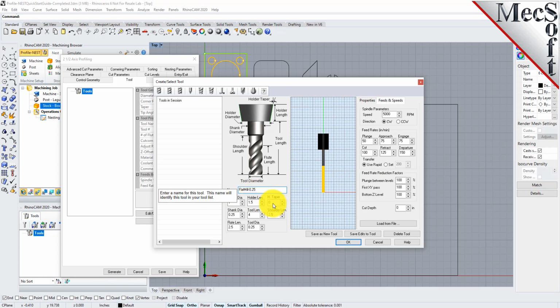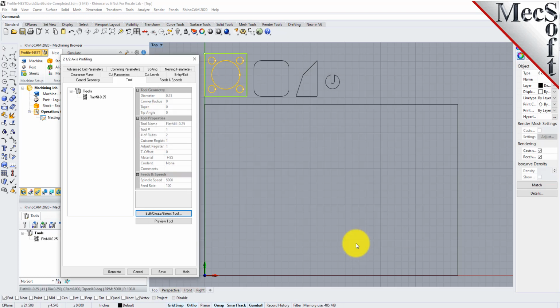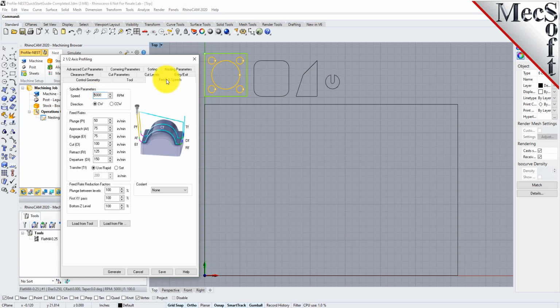Save it as a new tool. It's listed in our tools and session on the left, and we'll pick OK. So here's our tool that we're going to use. For the feeds and speeds, we'll just pick load from tool to make sure that it picks up the feeds and speeds that we defined for the tool.